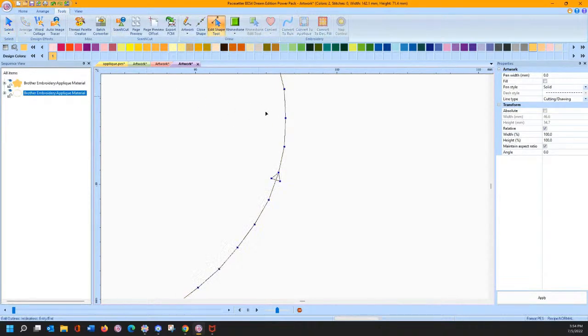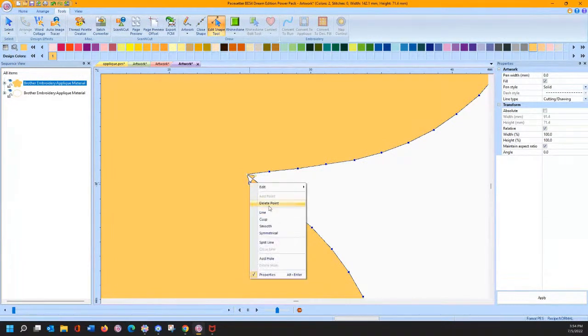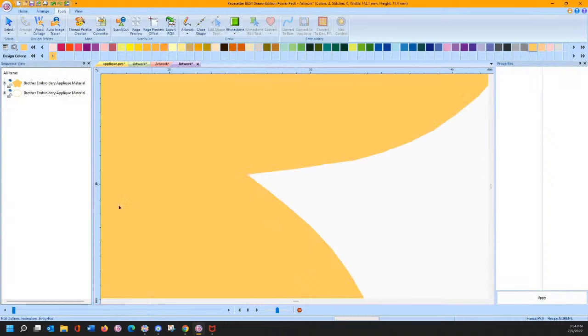Go to your Tools tab, Edit Shape, and then delete those points. Those are where it created a tie-off for the embroidery part, and you can see the same thing right there. We can right mouse click and delete the point, right mouse click and delete the point, and that would take care of it. Okay. So that's how you do both ways of sending to the ScanNCut if you are on your machine.